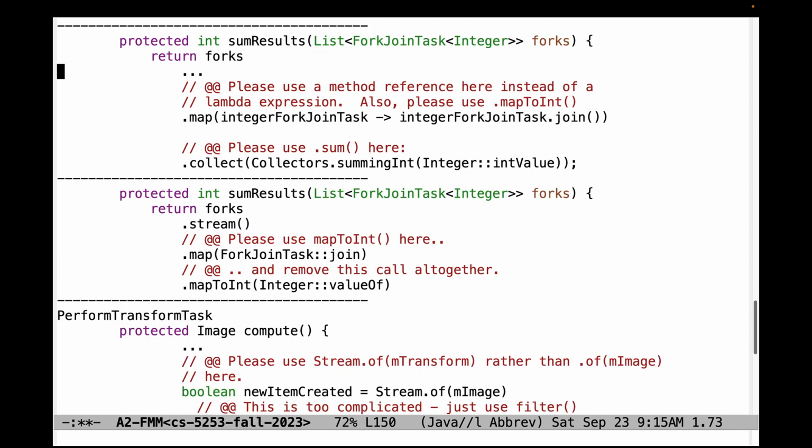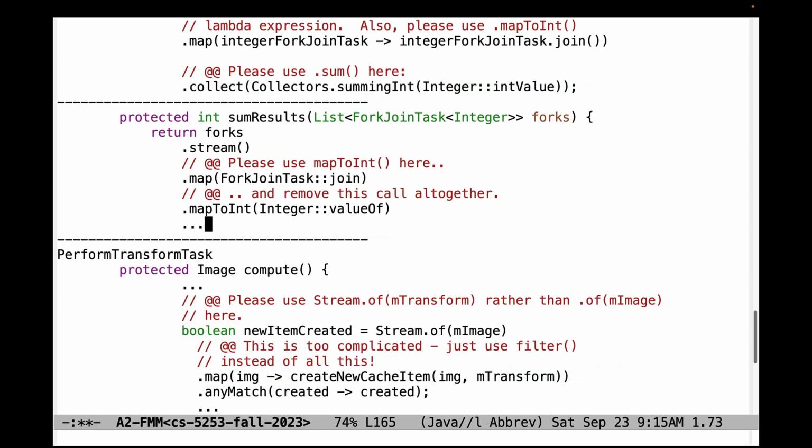Now we're into some results. Please use a method reference rather than a Lambda expression. Also use mapToInt, not map. And down here, please use sum instead of collect and Collectors summingInt. That'll simplify things quite a bit. Down here, again, use mapToInt here, and you can then remove this call altogether if you use mapToInt, because it'll turn it into an int, and then you can sum it.